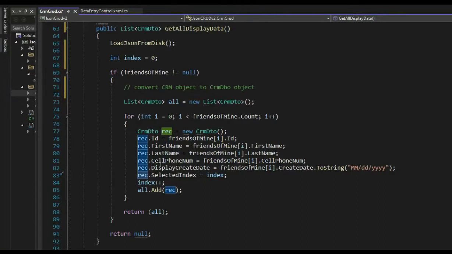Stay in the loop. When we're all done, let's return all. All is a list of CRM DTO. Now, if I don't have any friends, I return null. Let's type in line 63 to 92.